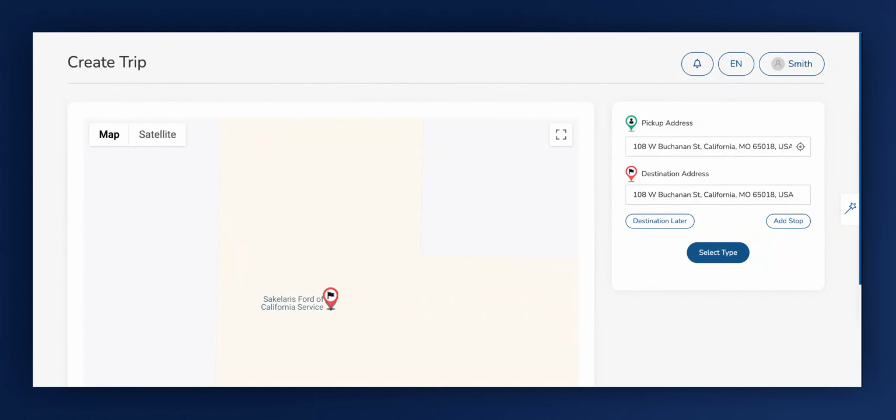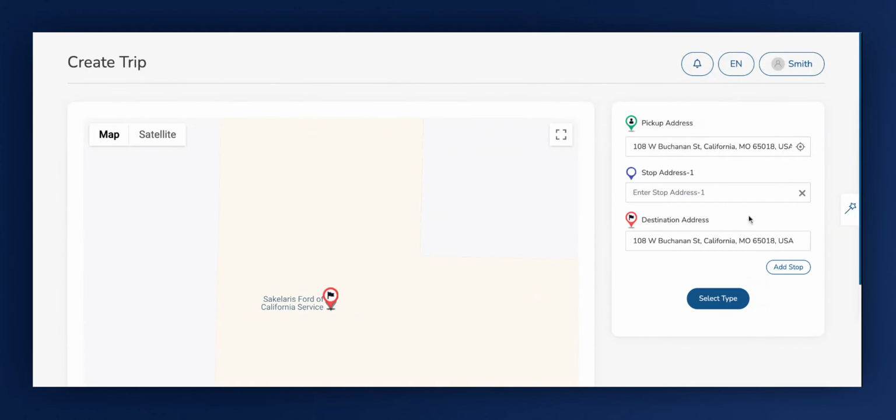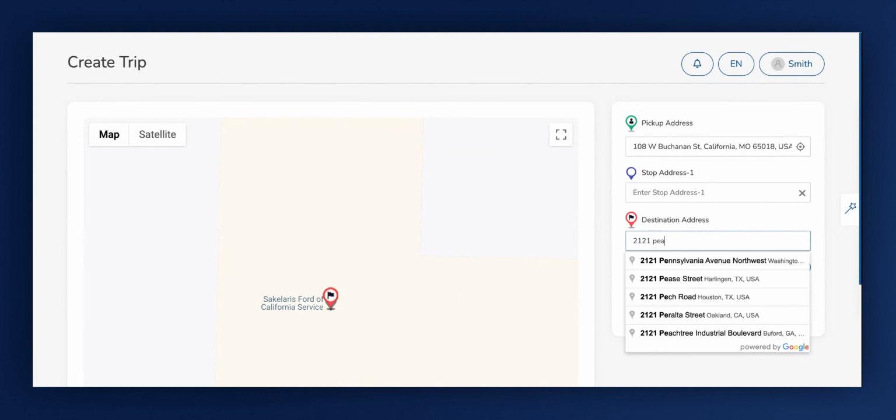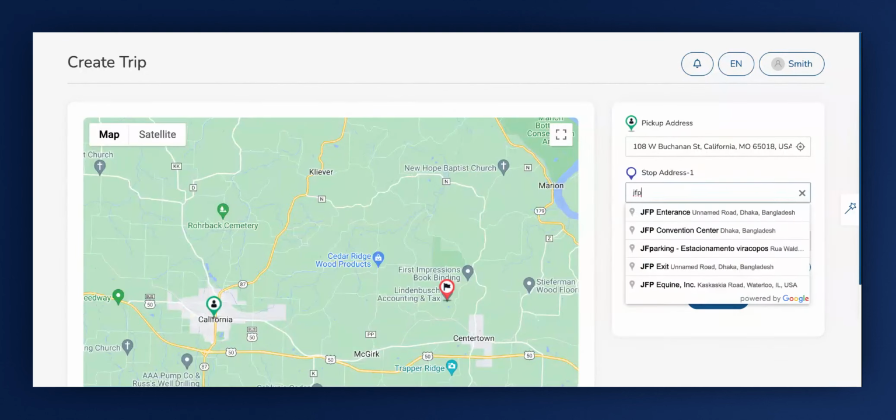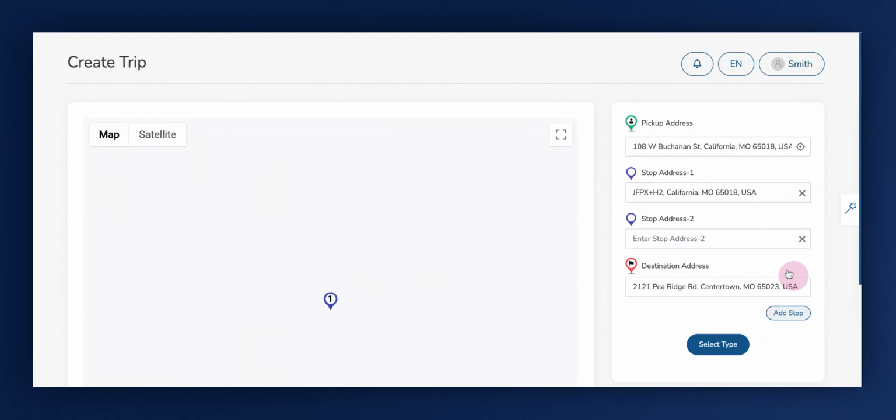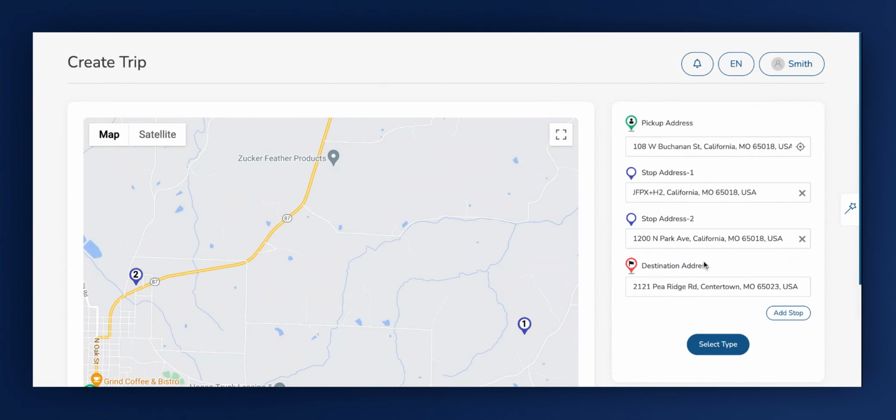To apply this, click on Add Stop. Then input your first destination address. Next, set your pickup address and a final destination. This feature also allows the inclusion of a first destination. Here, you can add your second destination. If necessary, you can add more locations, up to 5 if permitted by the admin.